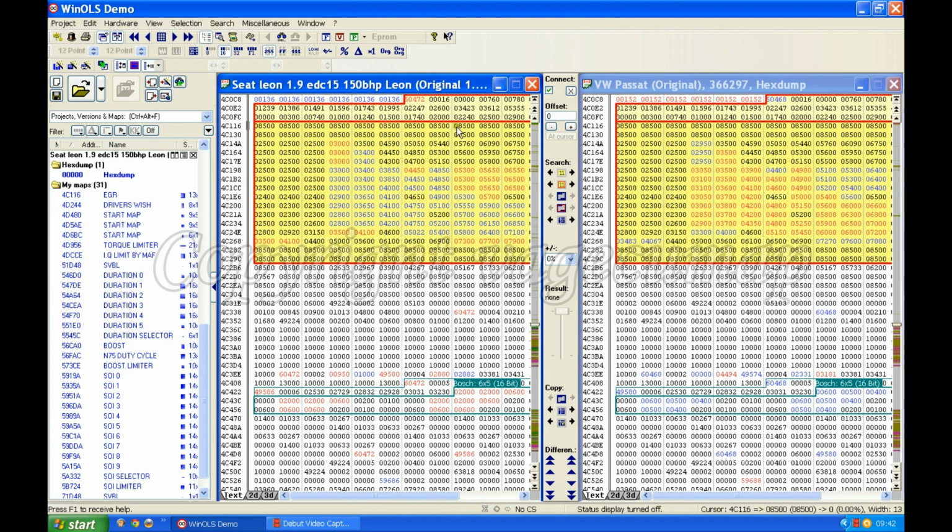So what we've got then is the Seat Leon original map here, and the Passat original over here. This one is 130 brake horsepower and this one is 150. And what it's done is what we would have done ourselves had we made changes. In other words, it's highlighted differences. So it's telling me that some values are different to other values.